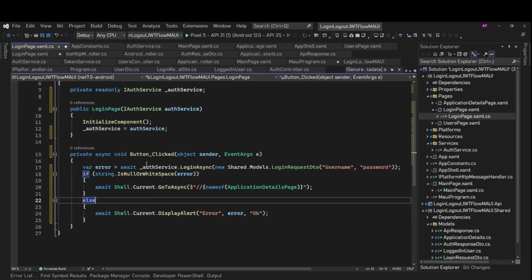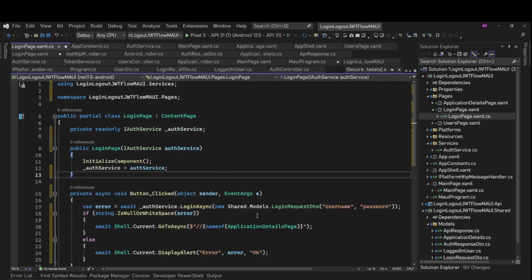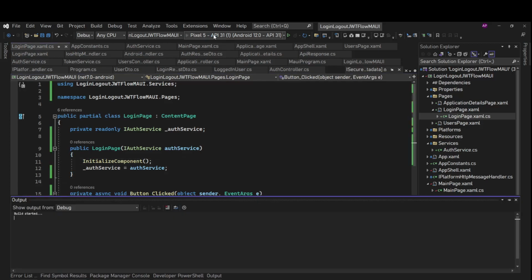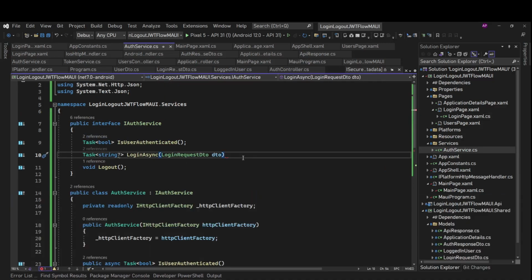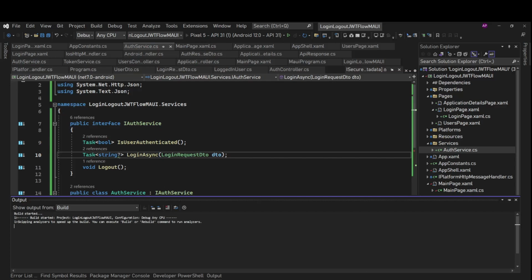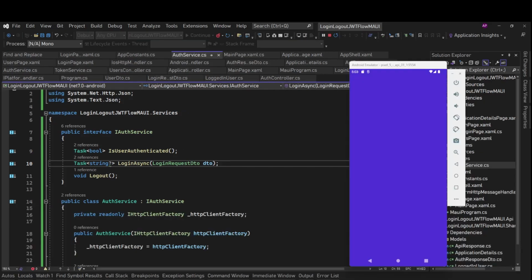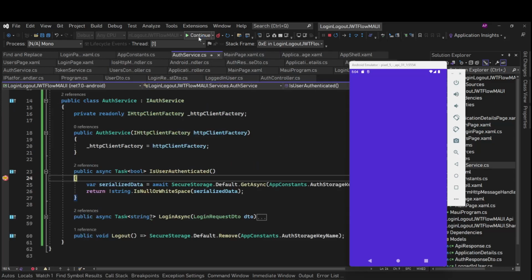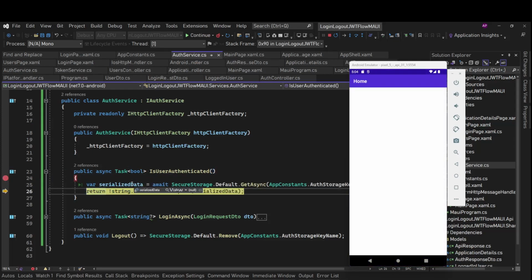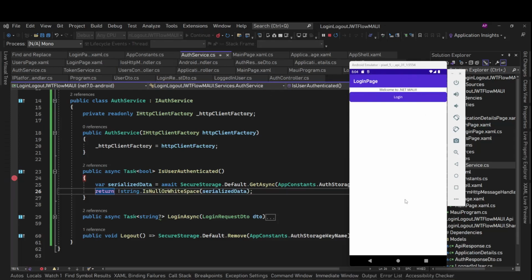Okay, we have this thing ready, right? Now let's check it. Run. We missed something somewhere, fine. Run. Application is loading. We are here. We'll continue. Is authenticated. And now we'll check serialized data is null.